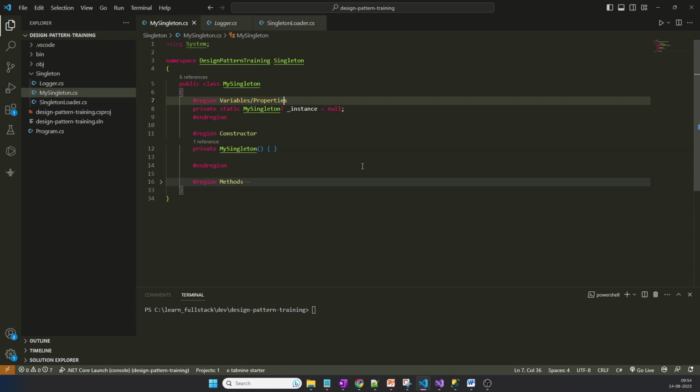Here I created a private default constructor for my singleton class. By making the constructor private, it prevents the class from being instantiated directly by other classes. This is an important part of implementing the singleton pattern, as it ensures that the class always has a single instance.